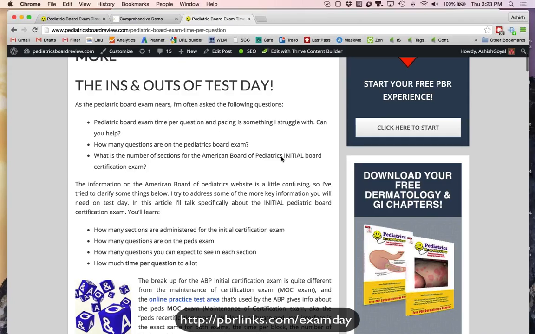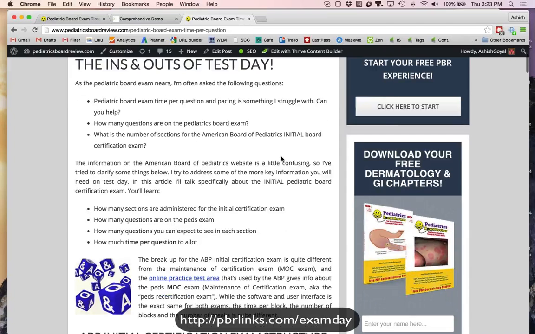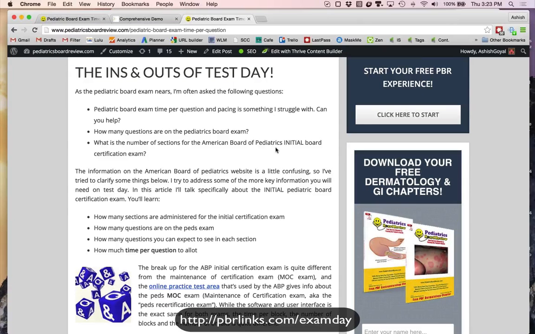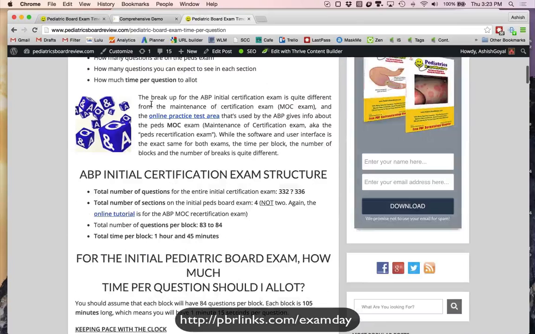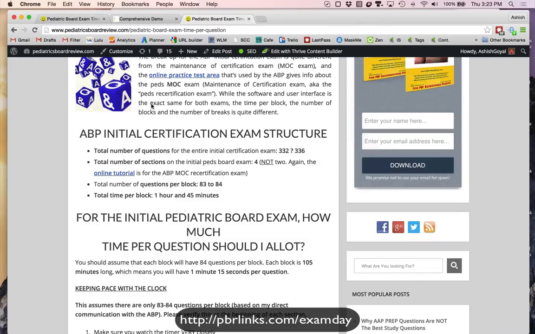Okay, so all you have to do is go to pediatricsboardreview.com/examday. And this particular article, like I said, it covers more information about the initial certification exam, the ins and outs of test day, the initial certification exam structure in terms of approximately how many questions you're going to come across, and that's in the 330 something range. How many sections there are going to be? It's going to be about 4.